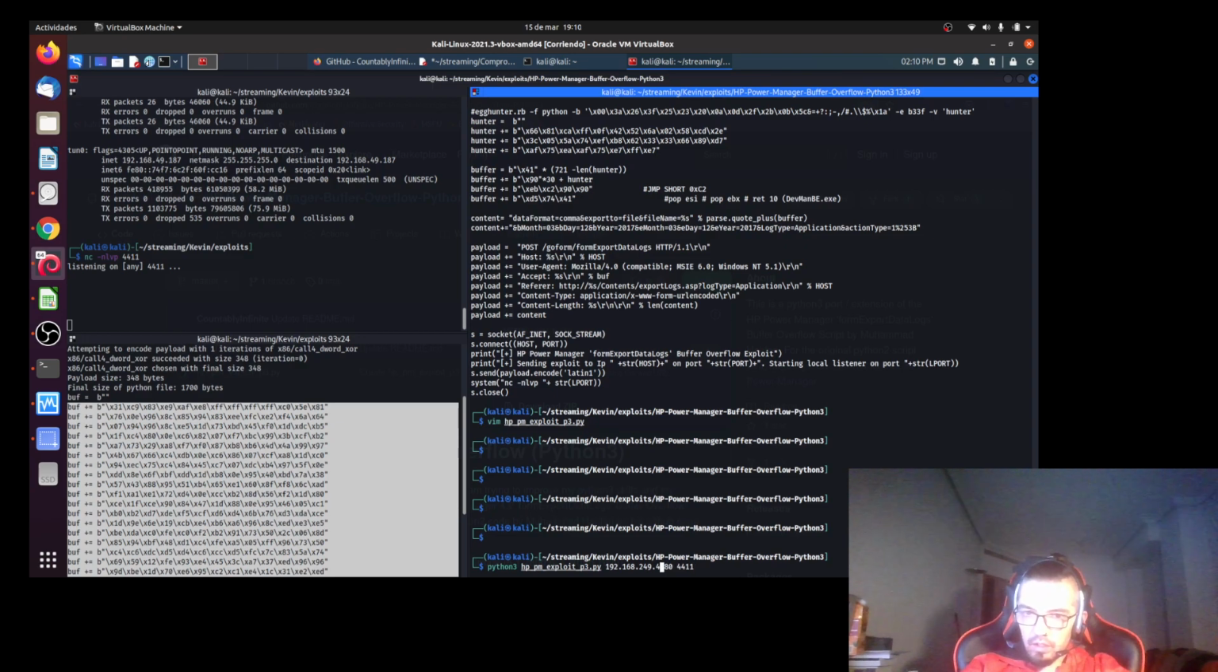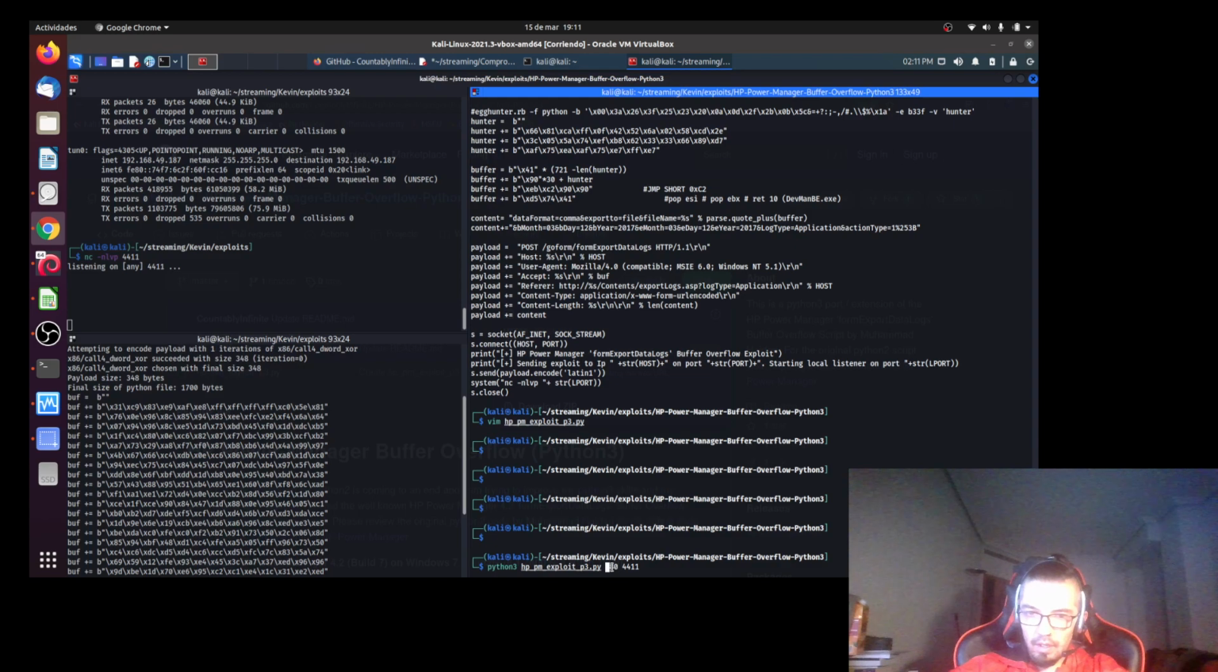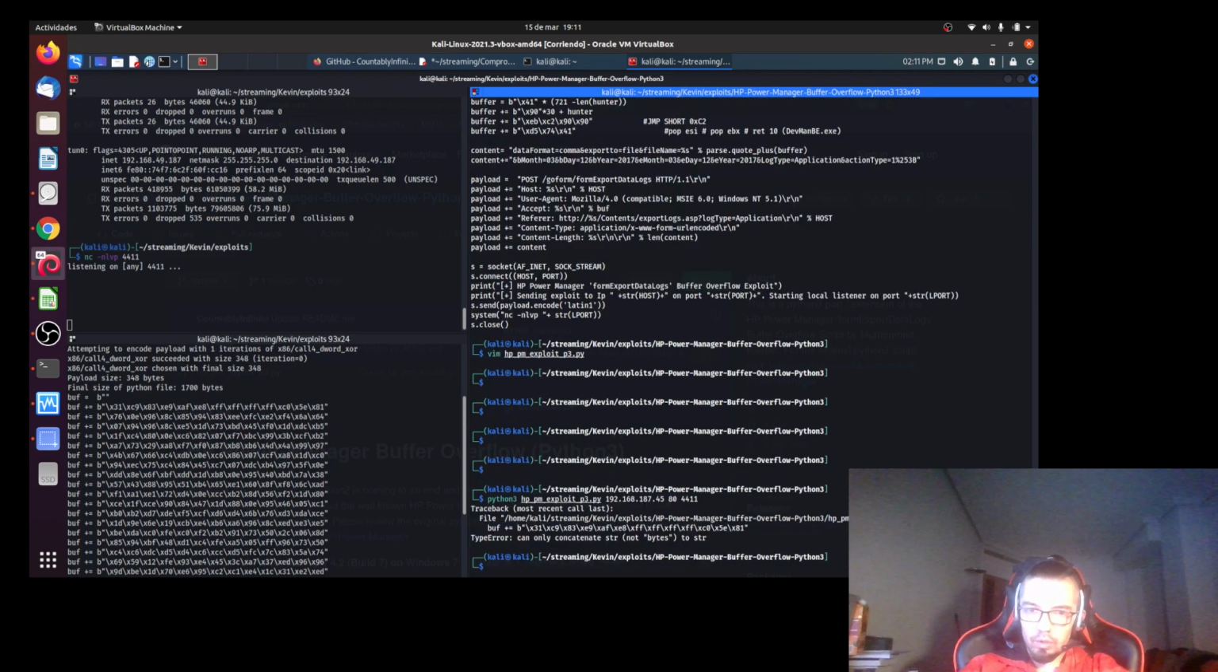The first argument is the IP of the target machine. The second one is the port where the server is running, the 18 port. And the last one is the port where I listen locally. So we can try to exploit it.